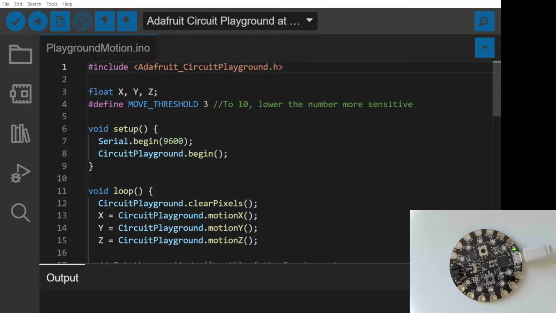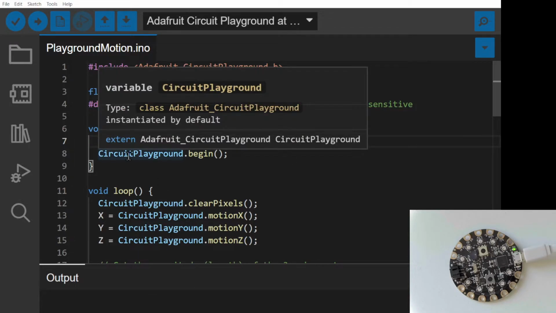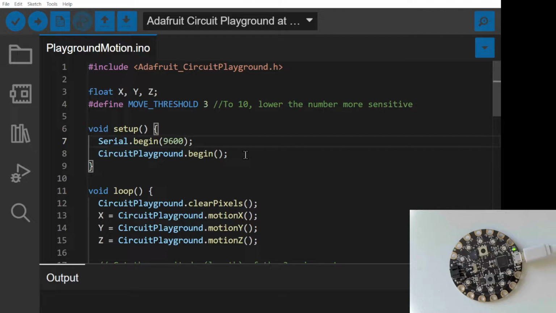We're going to do our serial, and we're going to use this rate of 9600. This means that when we come to use our serial monitor, we'll see the code displayed in the monitor area. So this is initializing that serial monitor. We then make an instance of Circuit Playground, and we're going to use begin, which is predefined in the Circuit Playground library.